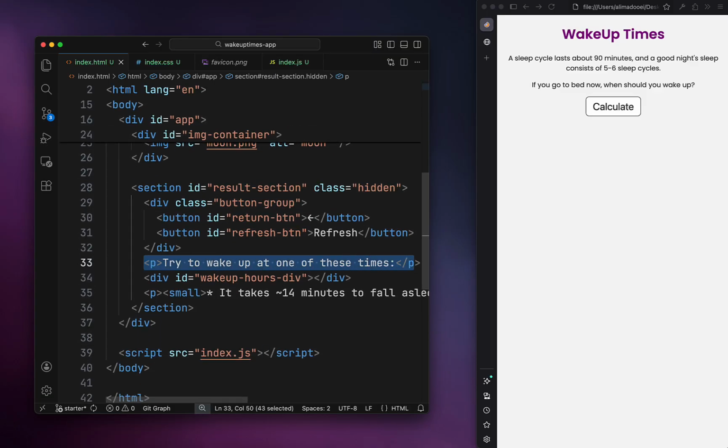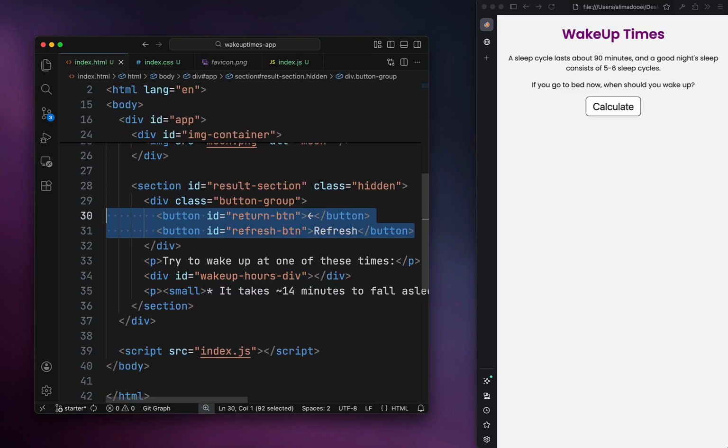And then the output, the result, basically it has some text to guide the user to understand what it is that they're seeing. There is this placeholder, wake up hours div, which the actual wake up hours are going to be printed or displayed in. And notice I added 2 more buttons here. I'm going to style these buttons a little later because I want to create the effect of going from one page or one view to another.